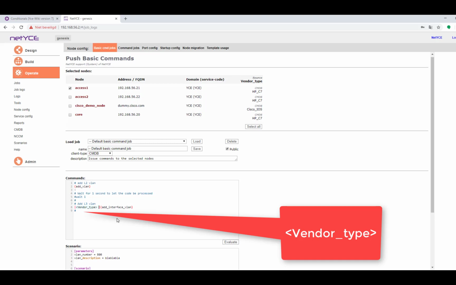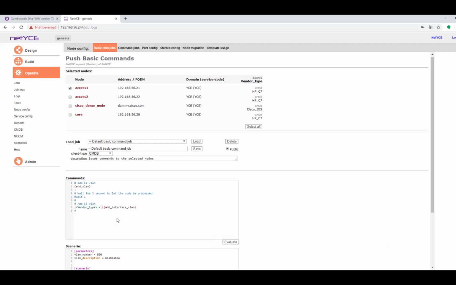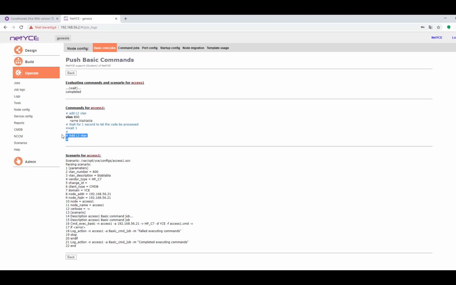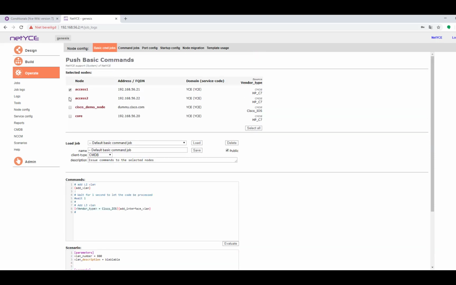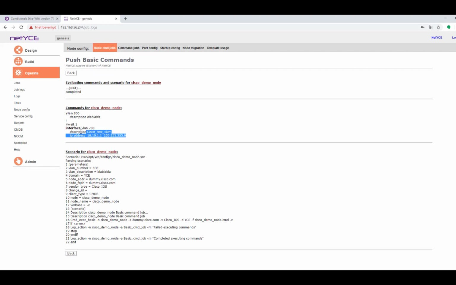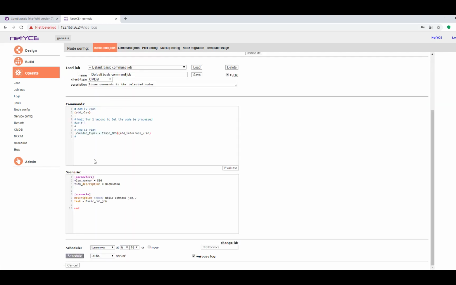So if the vendor type is Cisco iOS, then load this template. So let's see what happens. I select my HP access switch. And what you will see here now, it does not add the layer 3 template. When I go back and I select the Cisco one and I click on evaluate again, it does select it. So these are the conditionals. With the conditionals you can add some more flexibility in your template or in your command job, and you can be as creative as you want to be.